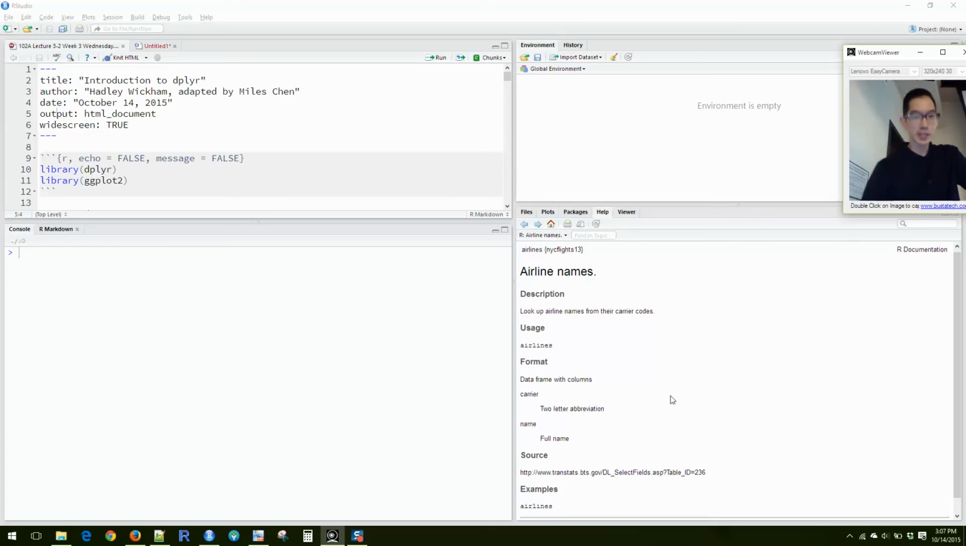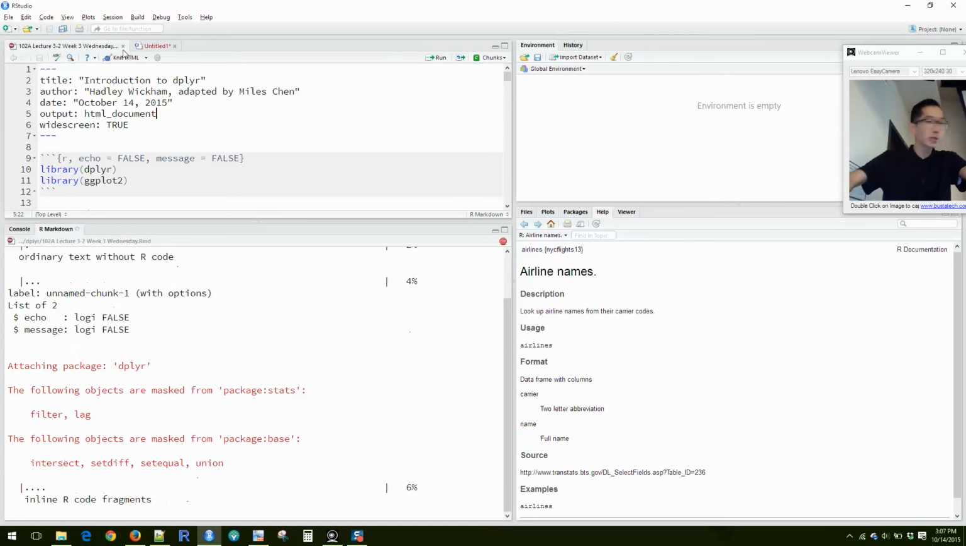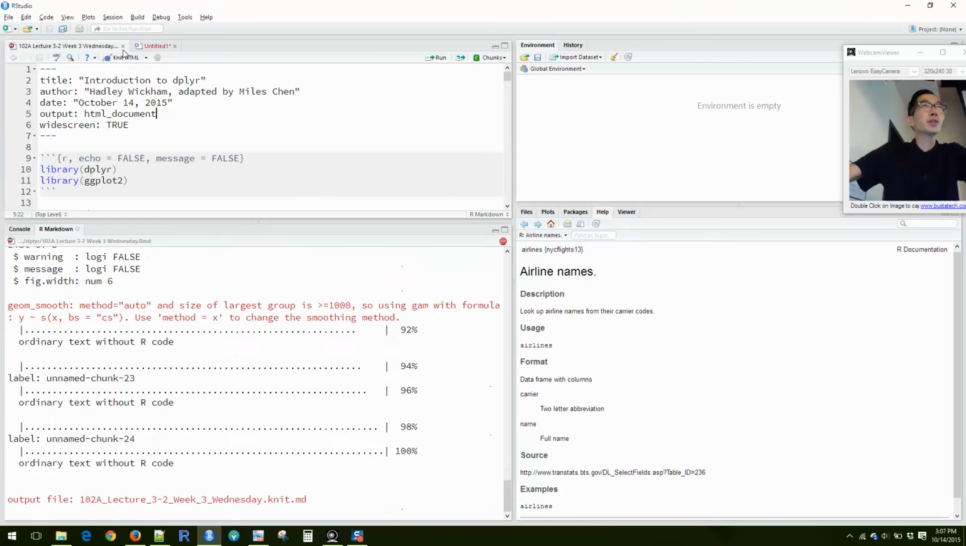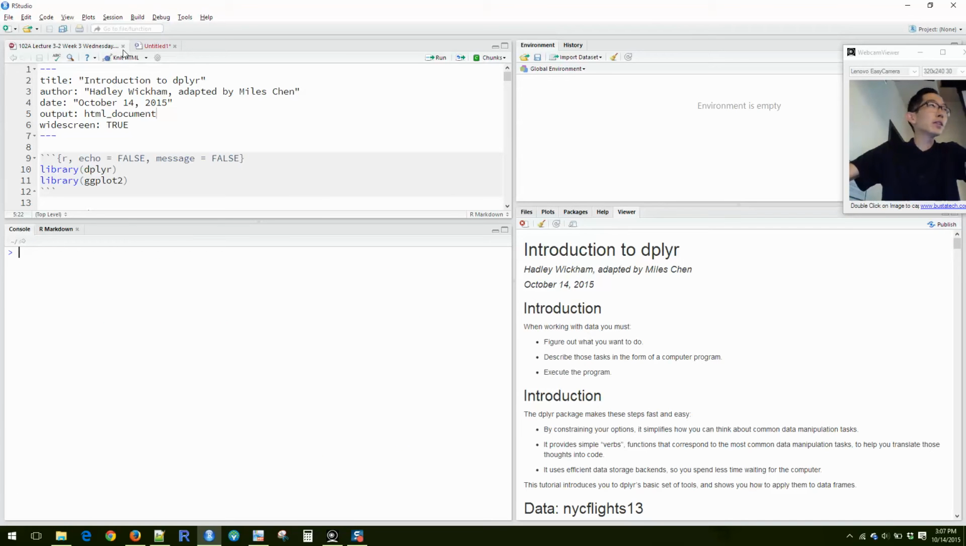Okay, so welcome, and today we are going to be looking at a tutorial for use with dplyr, and also tidyr. These are two packages that we'll cover today.